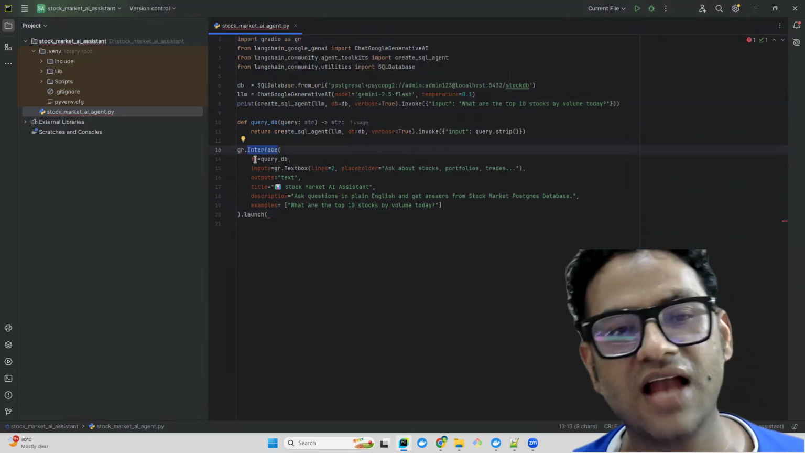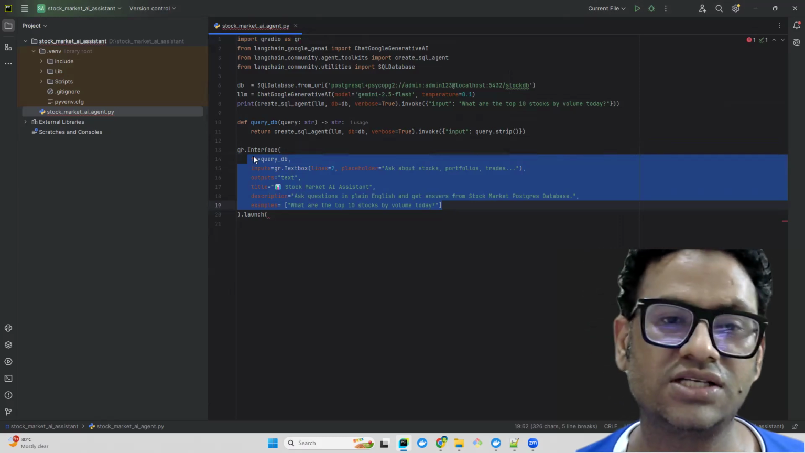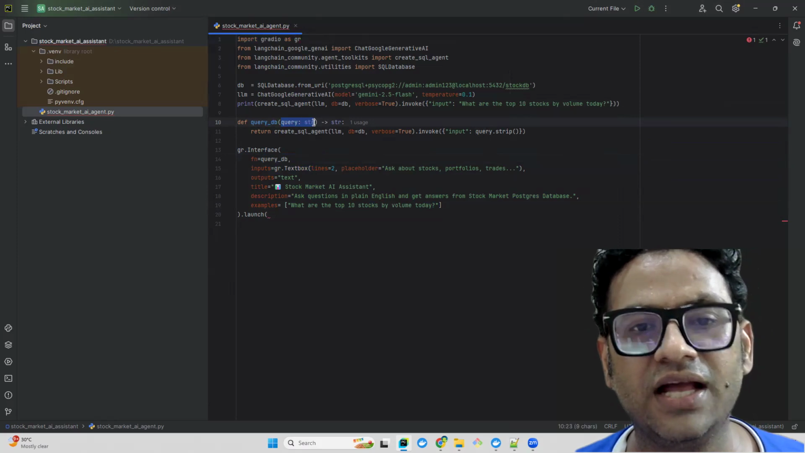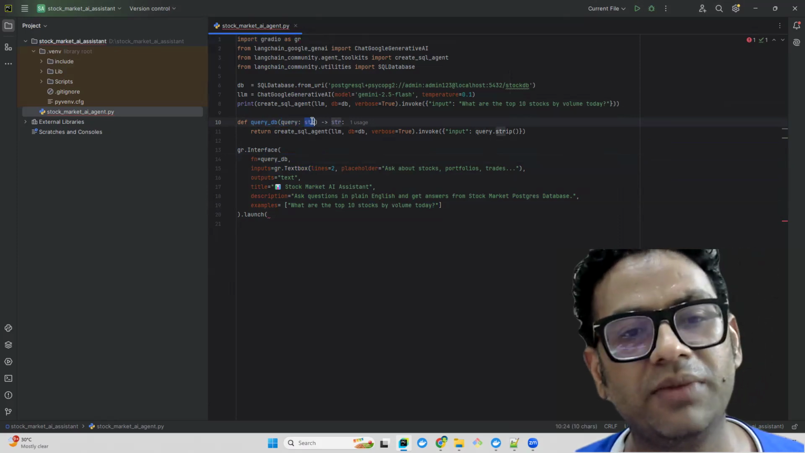Then we have this Interface class, which requires a bunch of parameters. The very first thing it requires is a function. So we need this function, query_db. We can name it anything. And then we need an input variable and an output variable. The input variable is a string.